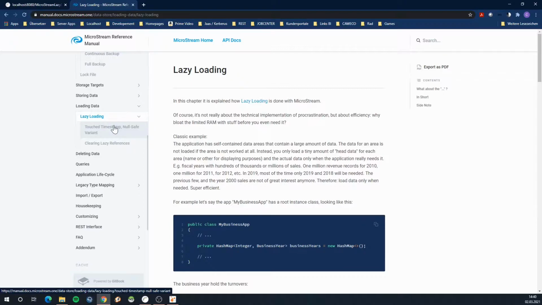MicroStream is an in-memory data approach. So it's an in-memory database. And because of that, all the data will be loaded into the RAM during the startup of the application or of the storage. But sometimes we have data in our storage that we don't need inside the RAM all the time. So we have to define some data as lazy data, and it should only be loaded when it's needed and not all the time.